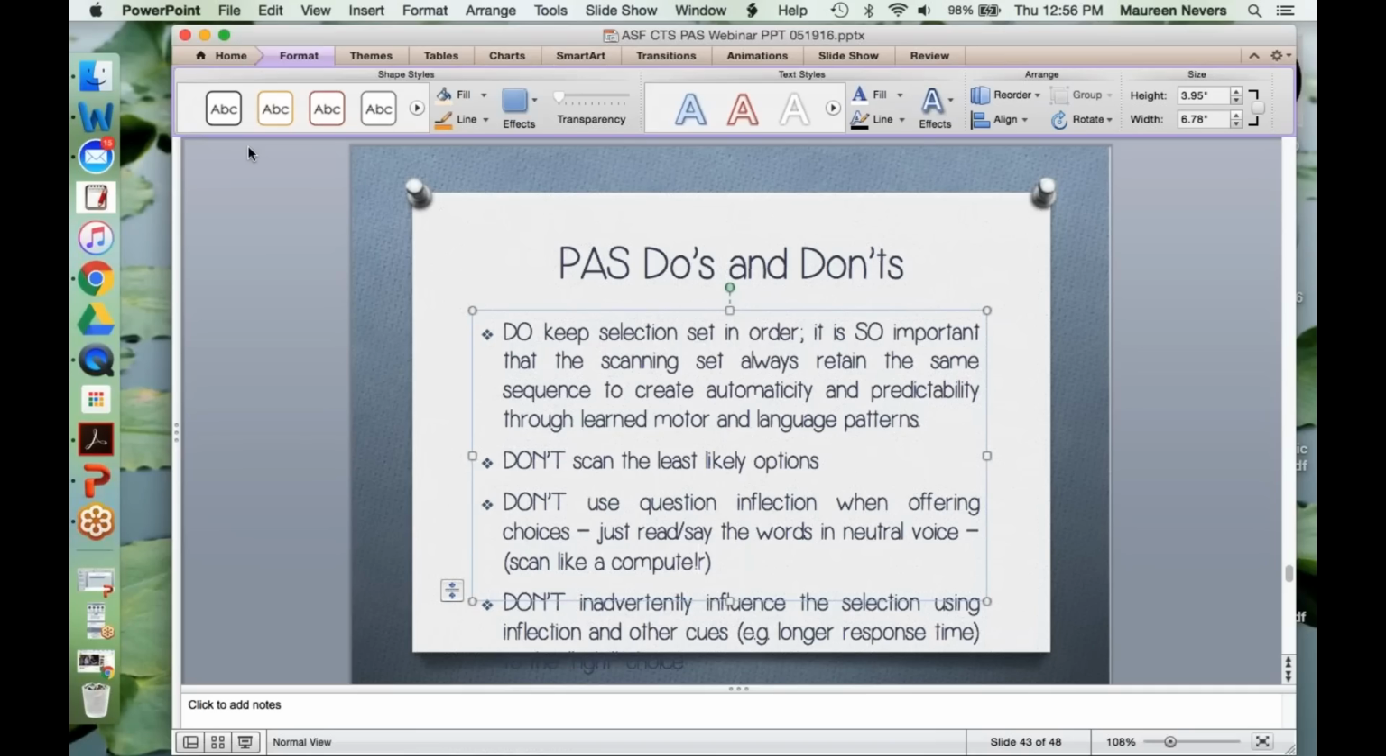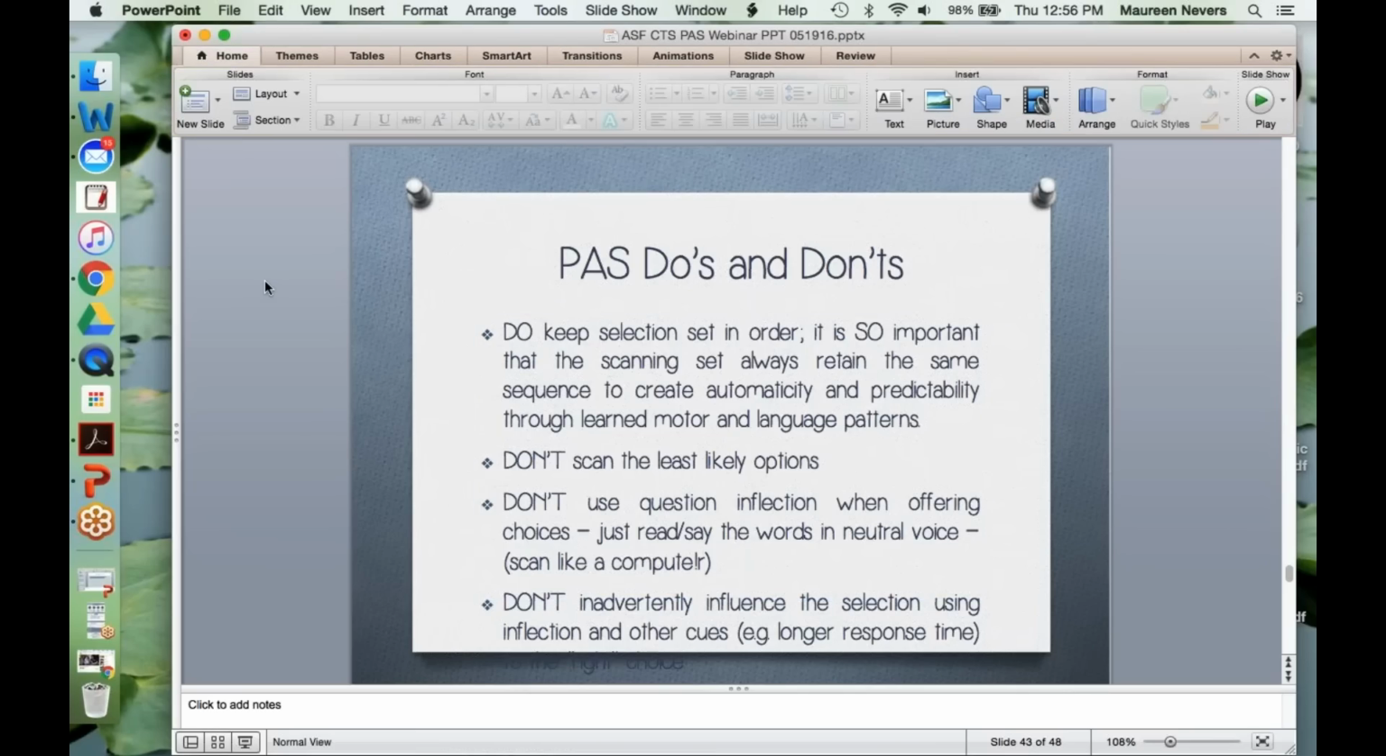So they're probably the two things that we have to problem solve the most with families and classrooms that are doing partner-assisted scanning: not making it a series of questions and not subtly influencing that child's communication in any way.